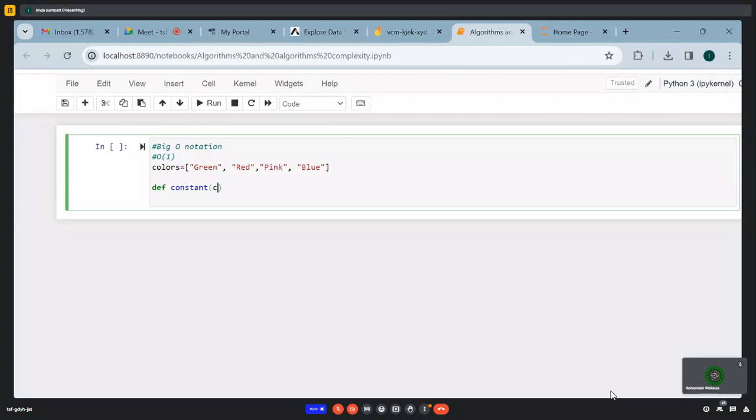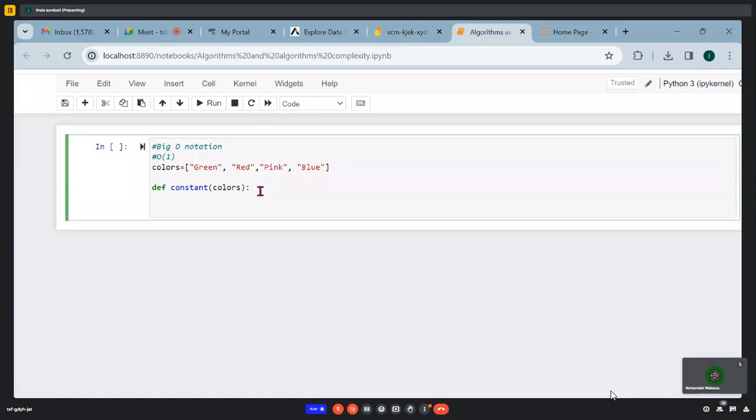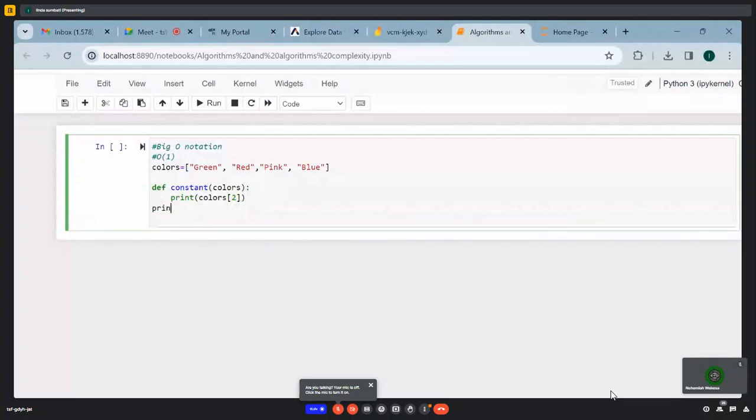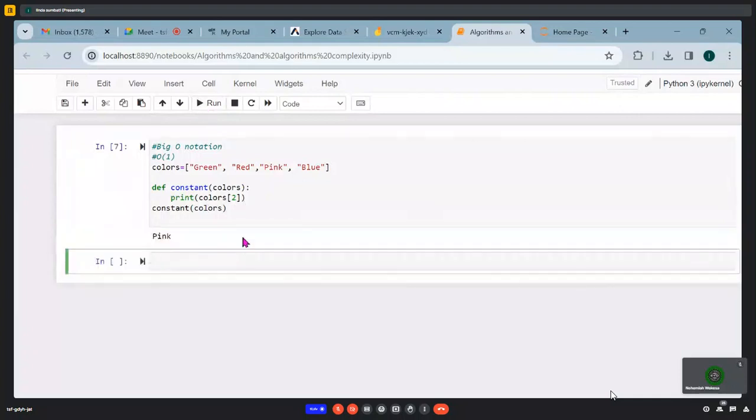Let's say you define a function called constant. Then we place the argument colors. So you can print the colors at an index. Let's say you want to print at index 2. So we print, we call the function because we defined the function. Let's call the function constant with colors. If you run this, you see you are getting pink, because at index 2 we have pink.